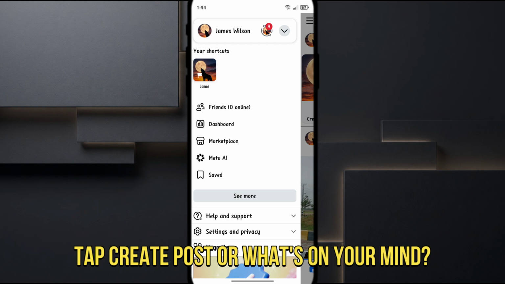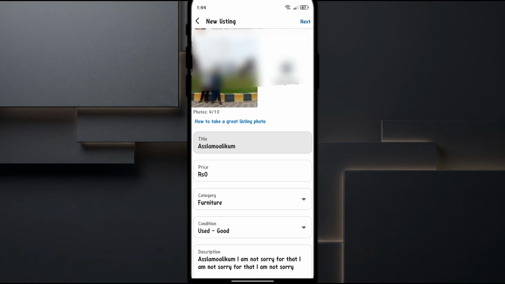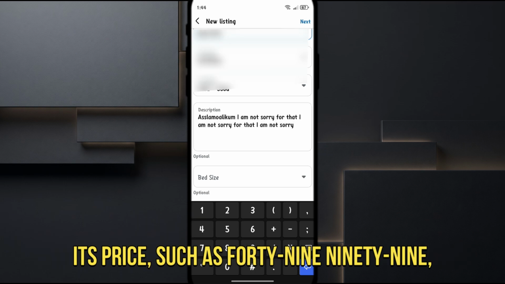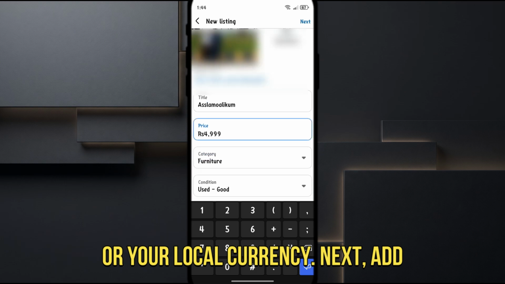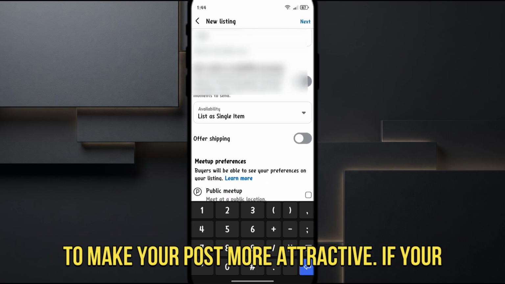Tap Create Post or What's on Your Mind to start a new post. Type your caption and clearly include the product name along with its price, such as $49.99 or your local currency. Next, add high-quality photos or a video of the product to make your post more attractive.